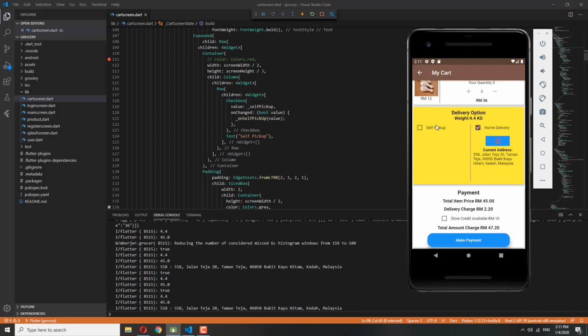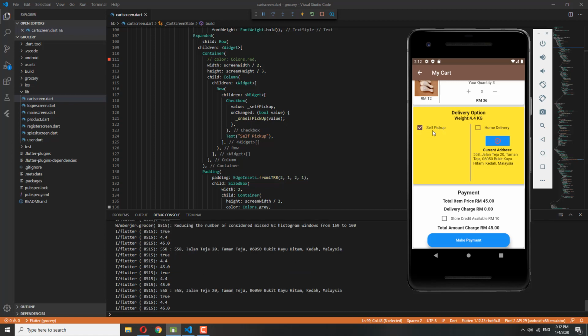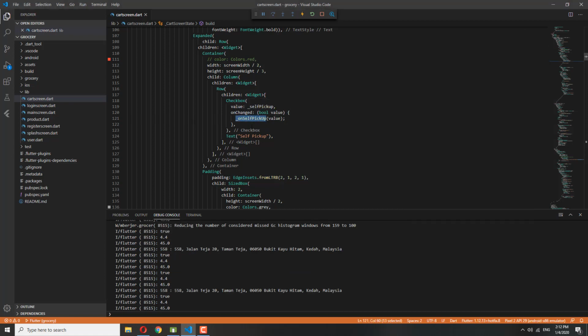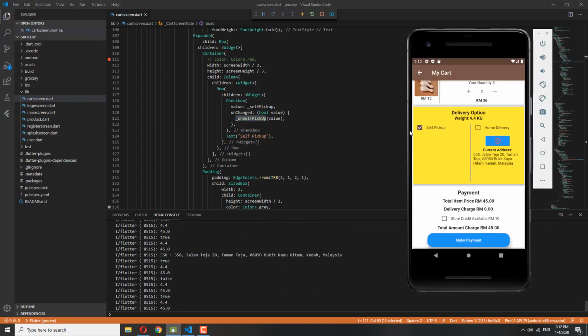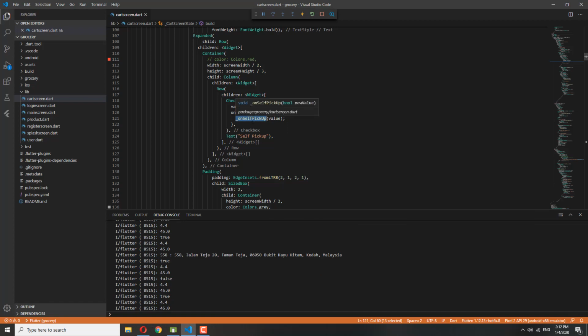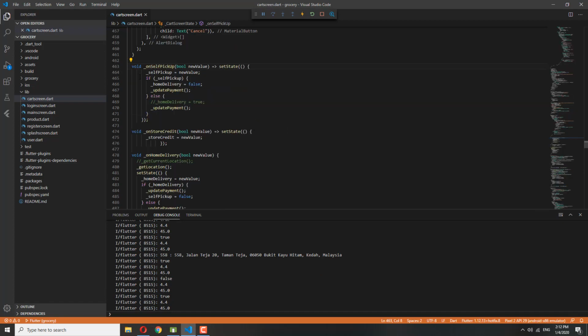Self pickup. So if you are doing self pickup, it's handled by this. If user clicks on this self pickup, this method here basically handles self pickup. Okay, so if user clicks or unclicks, it will go to the on self pickup method. So on self pickup method here, we update the value by using the set state method. So if self pickup is true, home delivery equals false, and we perform update payment. Other than that, just update payment.